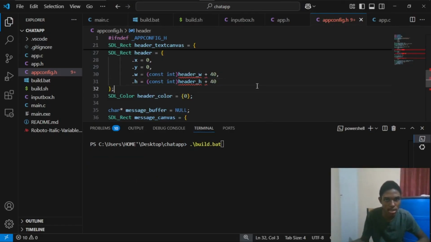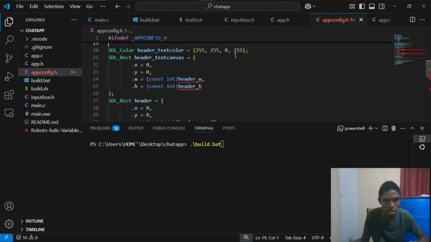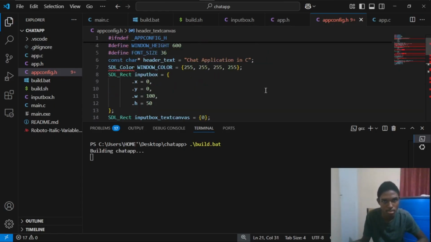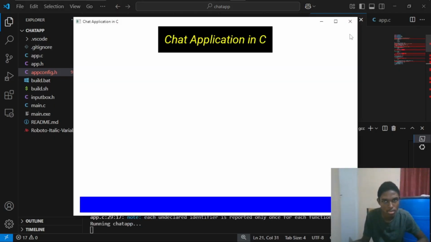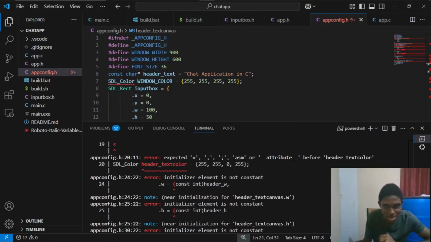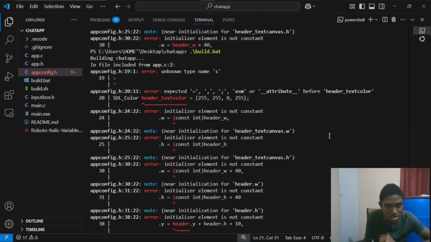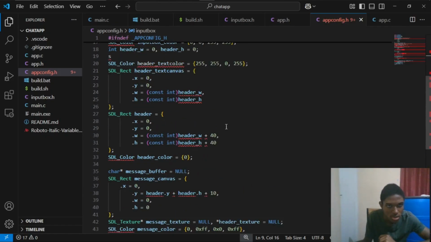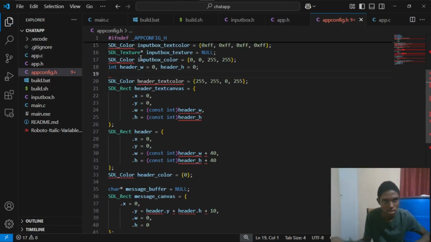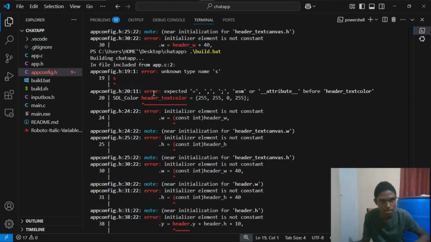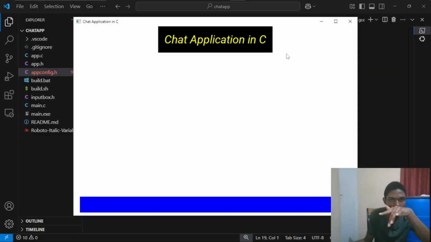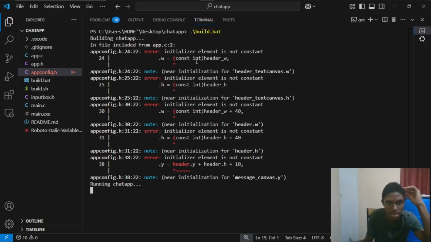So let's rerun our build.bat script and see what happens. I will still get those errors. Unknown type name S at line 19. So let's delete that. Let's try to rebuild. Alright, so we still get these errors.